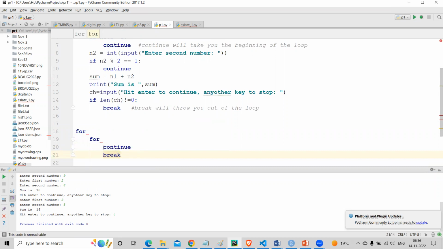Exactly. But if I move this continue here, now continue is where? Inner for loop or outer for loop? The outer for loop. Outer for loop. So this will take you to the beginning of the outer for loop. Break will throw you out of the outer for loop, right? So earlier, if you have break inside the inner for loop, it will throw you out of the inner for loop. So the outer for loop is still running. So still chance that you'll get into inner for loop. But if I put break here, both the for loops stop basically, right?